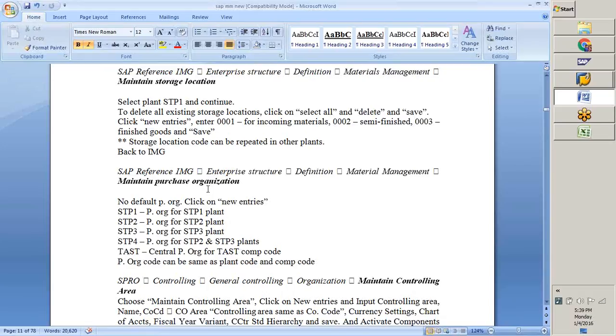So this purchase organization is also purely an MM consultant job. It is an organizational unit in the MM module at which level you can purchase all your materials. So this purchase organization is used to purchase material. So you can maintain purchase organizations. Your purchase organization can be same as plant and also your company code.